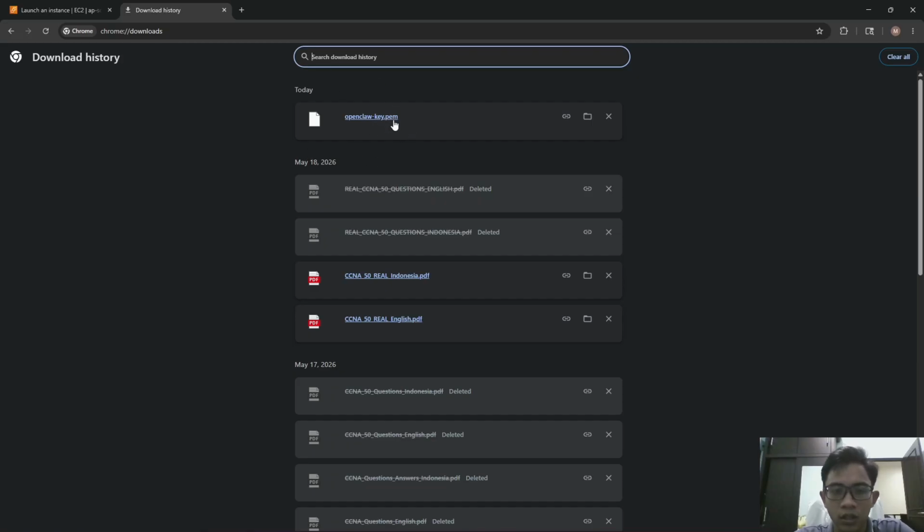The key pair will download with this name and this type, .pem. The name is OpenClaw base key, that's the name that you give for the key pair. So the type of file is .pem, and the name is OpenClaw base key.pem.